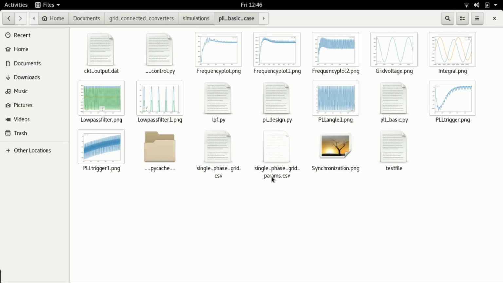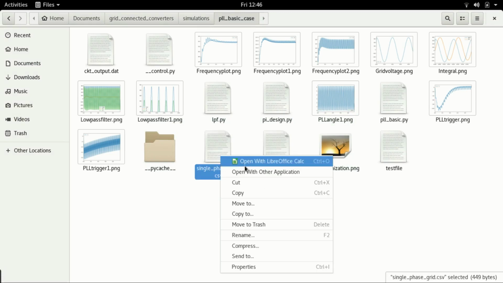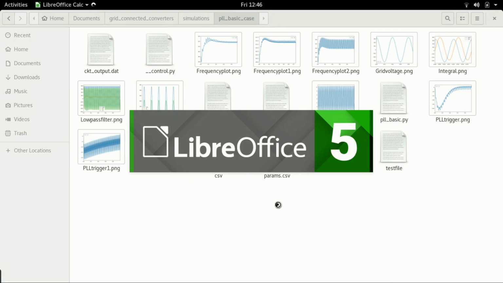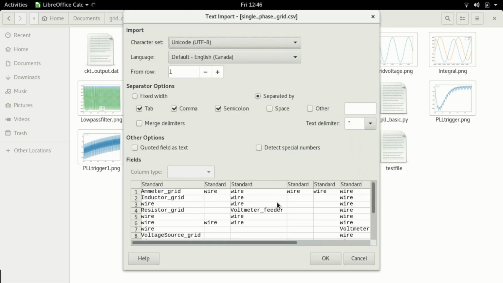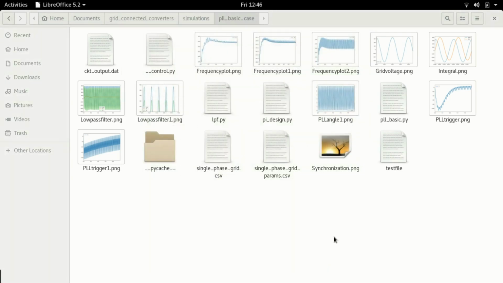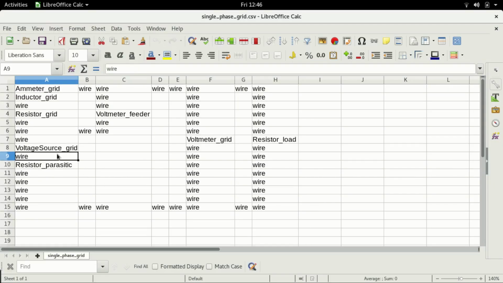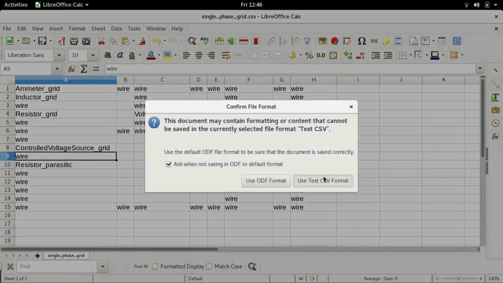The way we are going to do this is, let us open the circuit file for this system. We are going to change our voltage source from a simple voltage source to a controlled voltage source so that we can vary the frequency as and when we need it. All we have to do is change this voltage source to a controlled voltage source. Save the file.